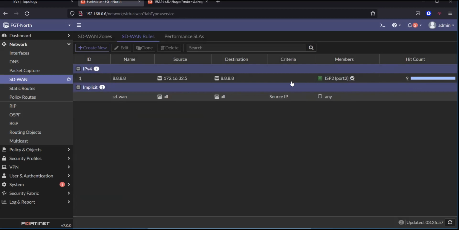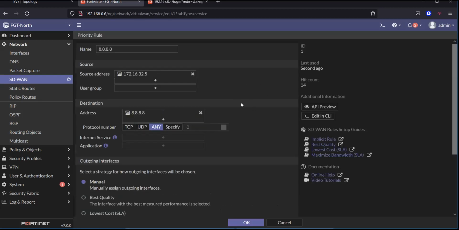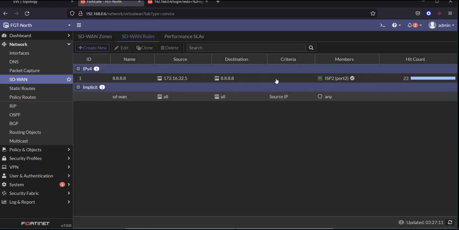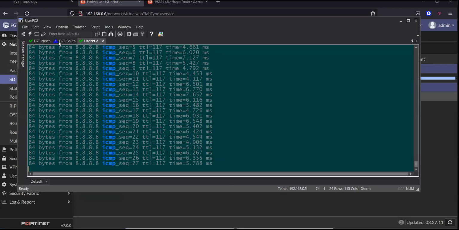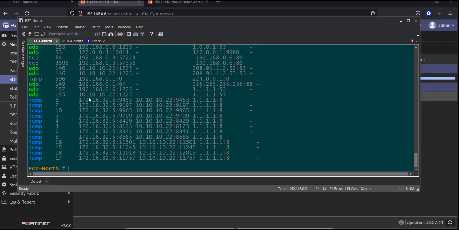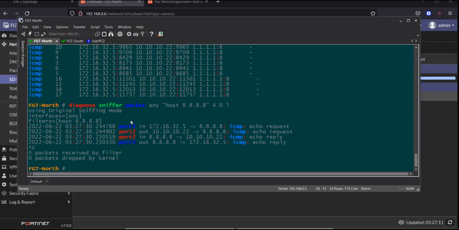9 packets. So in a way, what is happening is that your SD-WAN rule is getting implemented, and it is taking which port? Port number 2. How do we confirm this? Again, let's come over here. In the FortiGate North, you run diagnose sniffer packet any, and I say host 8.8.8.8, right? There you go. Port 3, port 2.